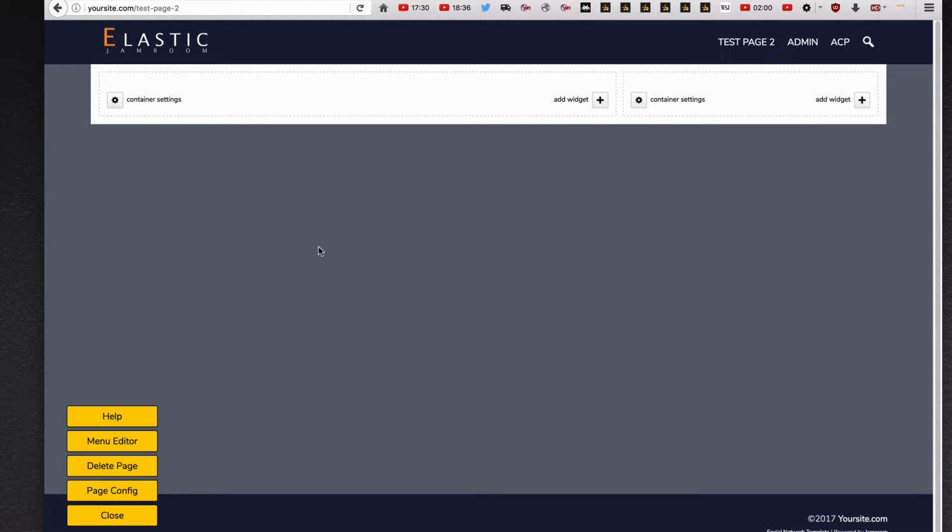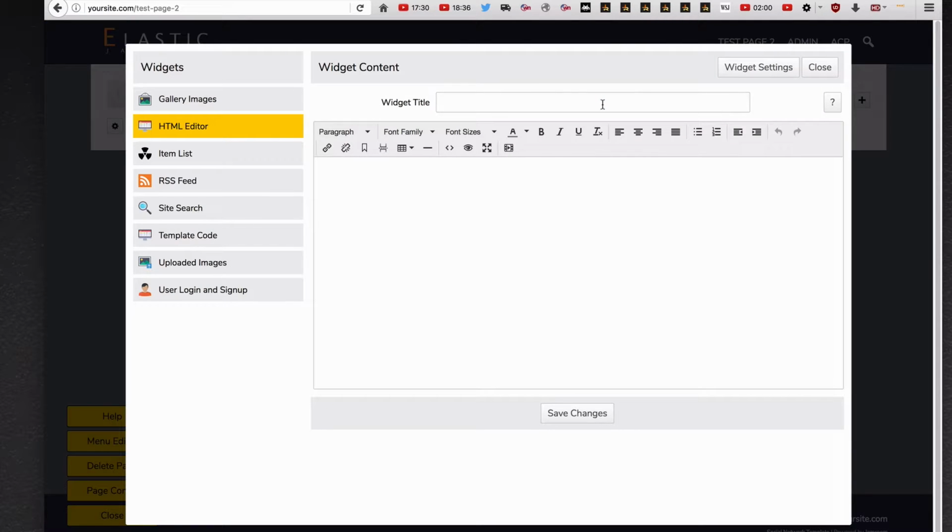Let's click on that, and now we can see our editing section appear. This container here has options to change the settings on that particular container. Each container does. But what we're going to do is add a widget. Widget's the name of the thing that we call sections of content that go into those containers. So the default widget is the HTML editor widget, and you can give it a title.